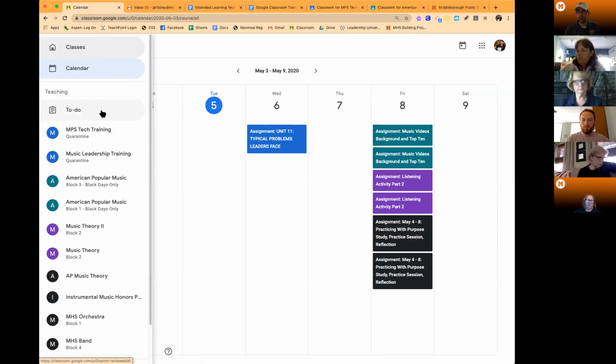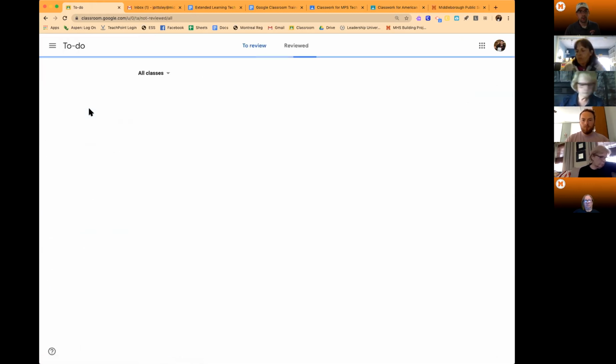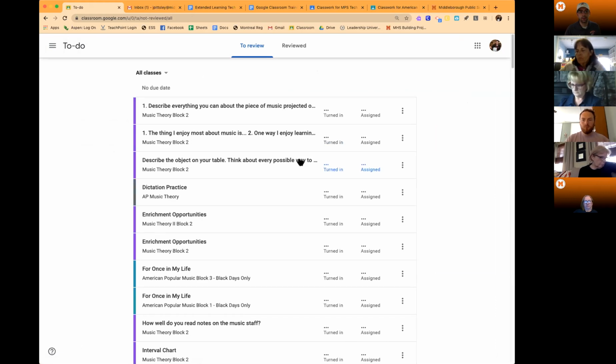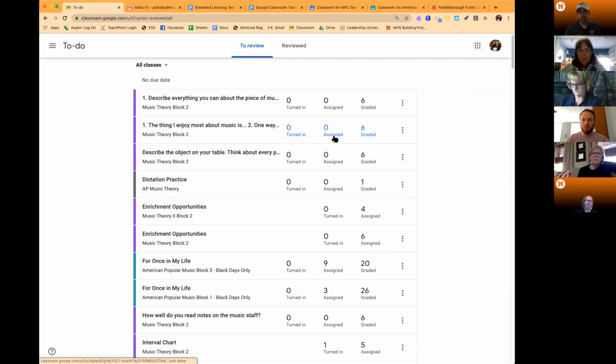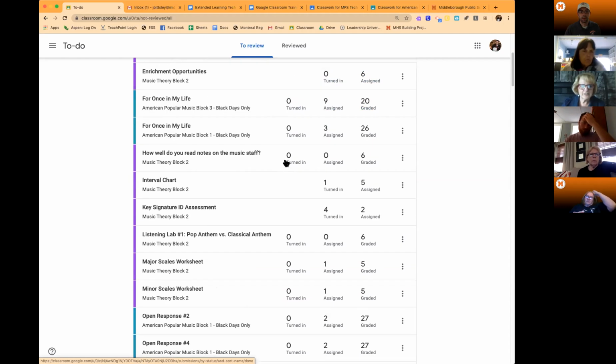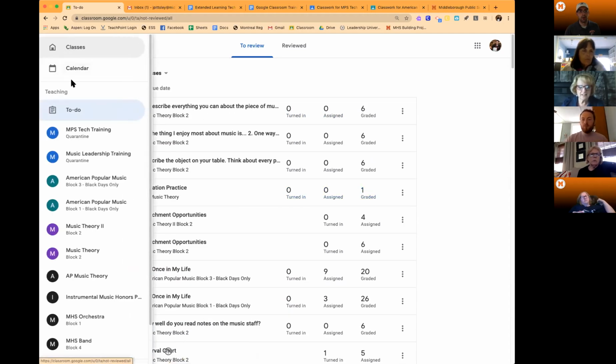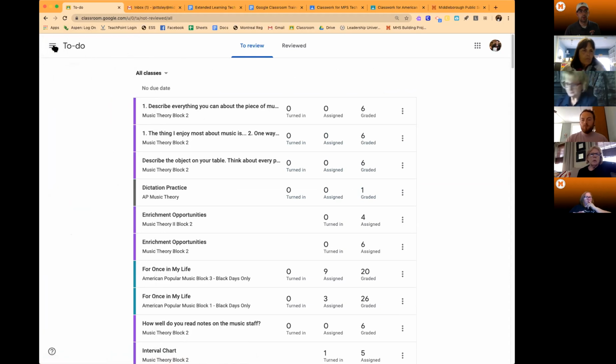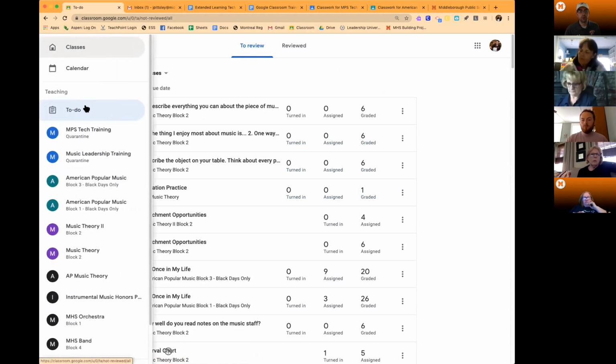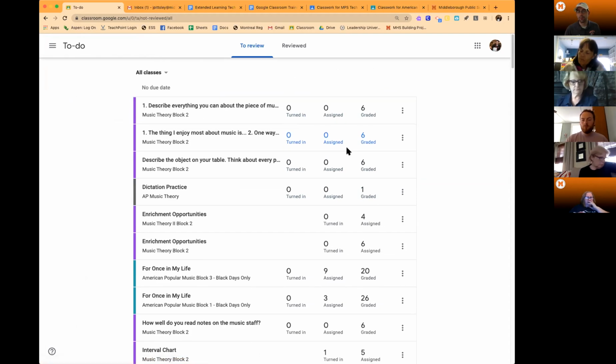There's another option here called To Do. It creates a to-do list of things. These are all the things, and you can see the stats of what's been turned in and what hasn't. And that comes up automatically? Yep. So right here in the upper left corner, you can go down to To Do. And this is kind of your workflow.